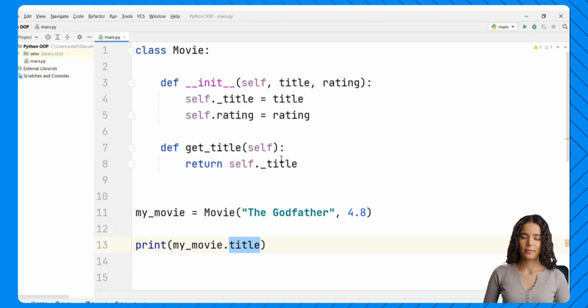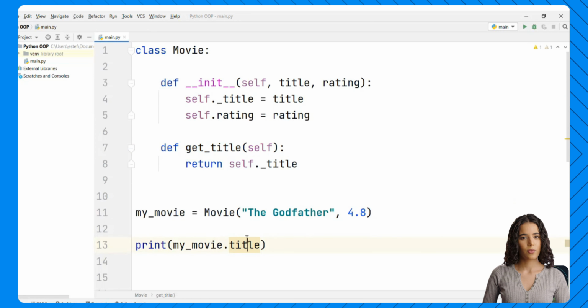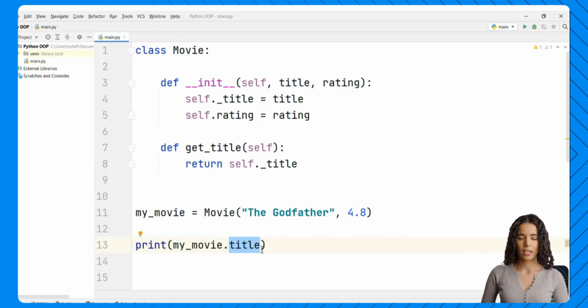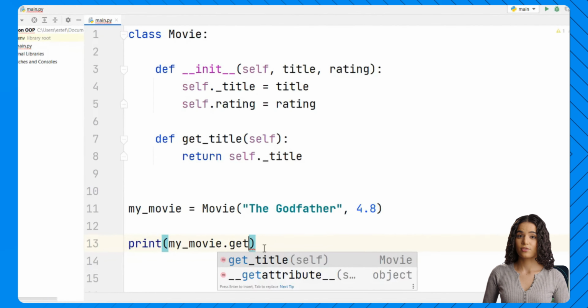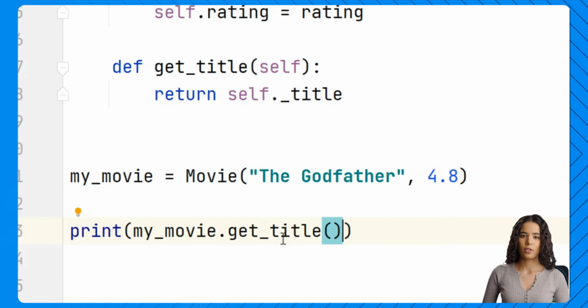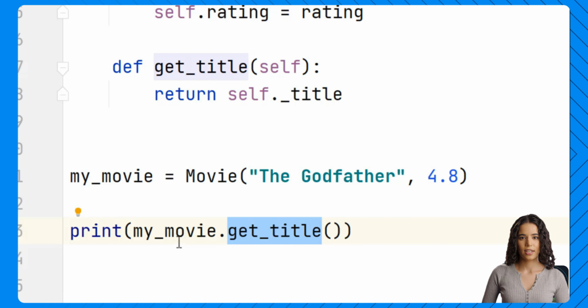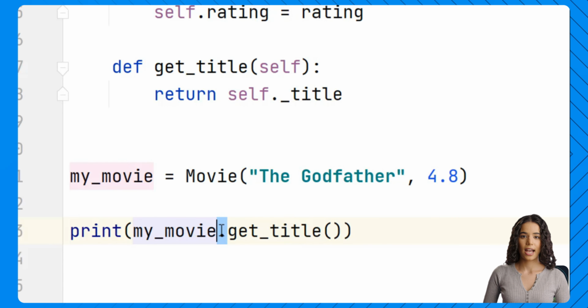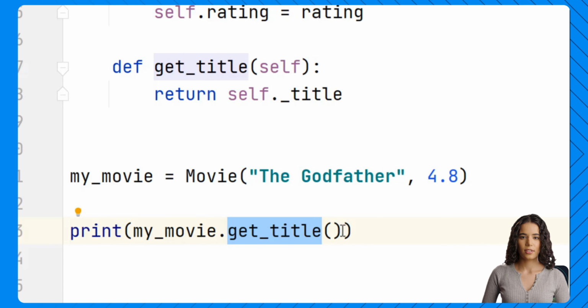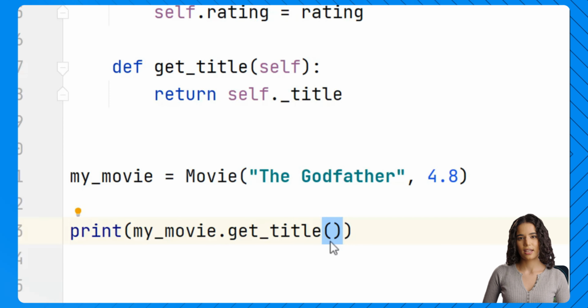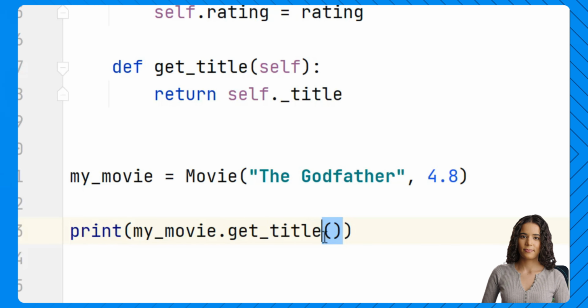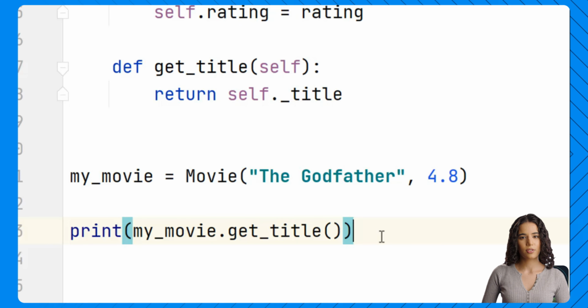This is because right now we are defining a getter for that attribute. So instead of writing the name of the attribute, we need to call the getter to get that value. We say my_movie.get_title, and we write an empty pair of parentheses to tell the program that we want to run this functionality. We want to call this method, and getters don't take any arguments. They just return a value.